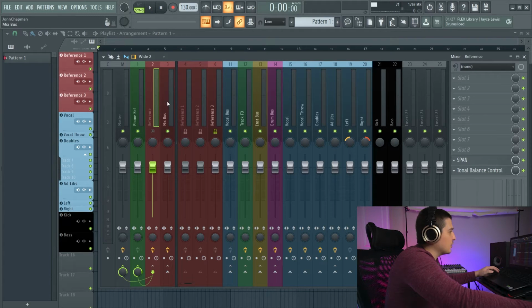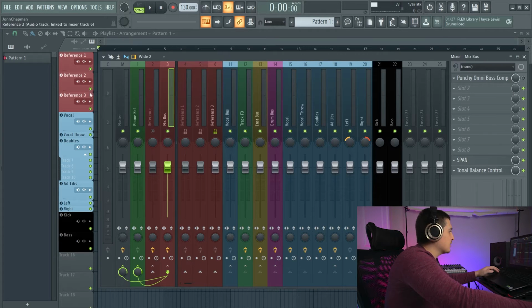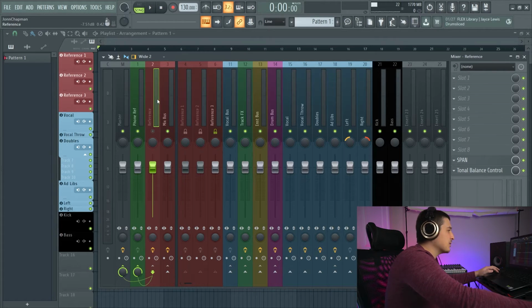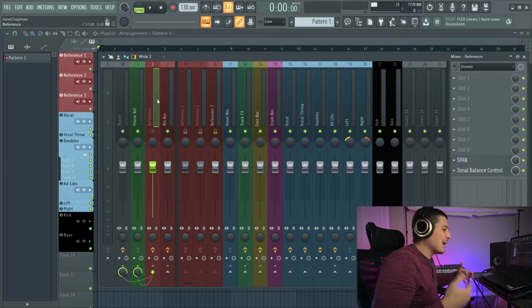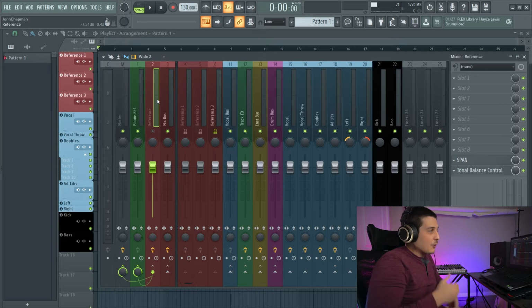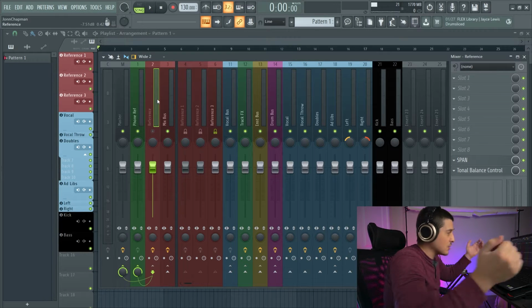So this is really cool because I can put a SPAN or balance control on both of these, the mix bus and the reference. And I can also start adding master effects by adding to the mix bus instead of our actual master. And those master effects added to our mix bus will not affect our reference. So we can still maintain a good point of reference off of one of these reference tracks without affecting it at the same time as the rest of our mix.